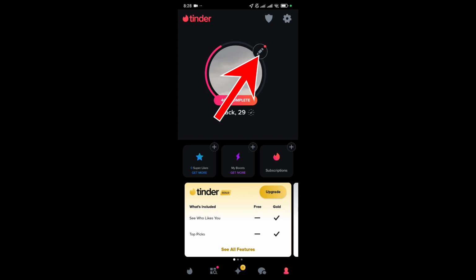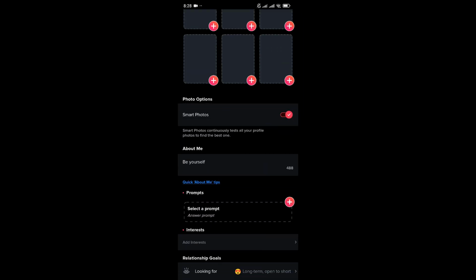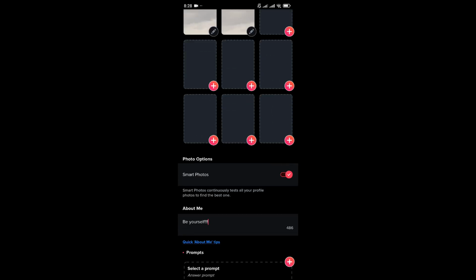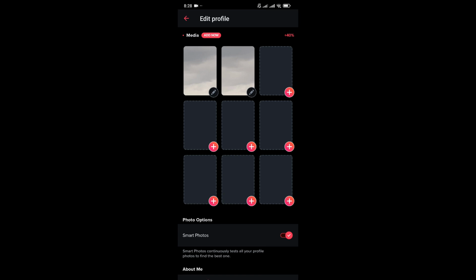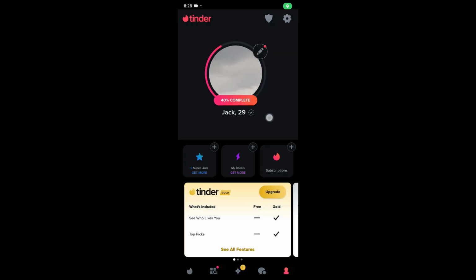Here, tap on the pencil icon or the edit profile button right here and scroll down until you see About Me. Tap on it, and here you can write any bio you want. And after you're done, just go and tap on the arrow on the top left. This will automatically update your bio.